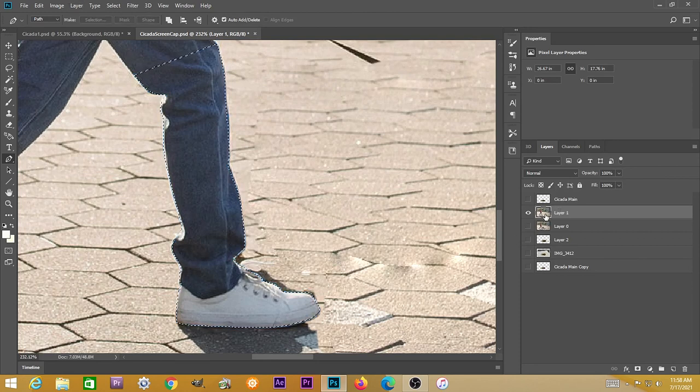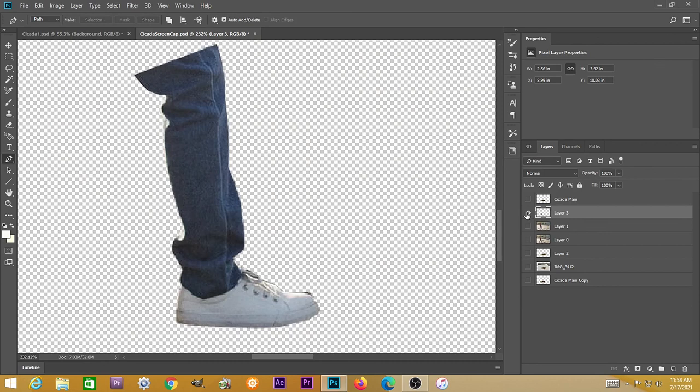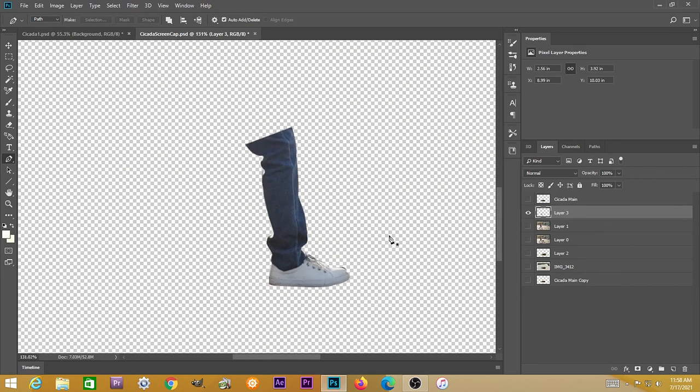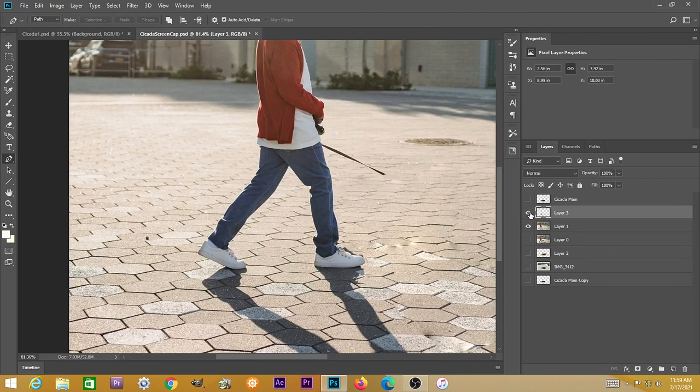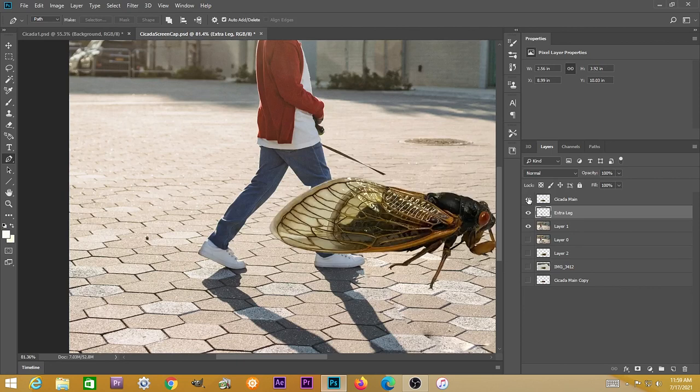So I've got that selected. I'm gonna hit Control J to have that leg on its own layer. If you wanna solo it later, just hold down Alt or Option on Mac and hit that eyeball and it'll solo it. Do the exact same thing to unsolo it. So I'm gonna label that something just so you know what it is and where it is.